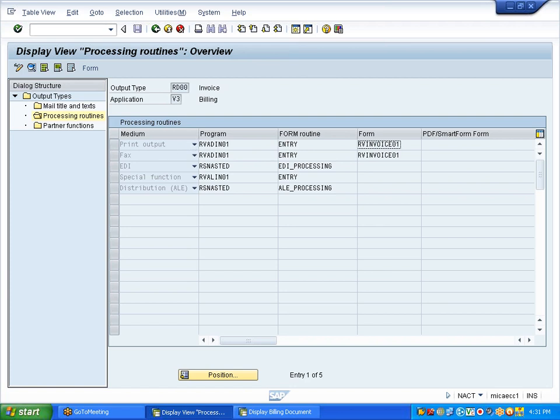So now what do we need to do? We need to put here our smart form or script name, and we need to put here our own driver program. But SAP will not accept our own driver program as it is. We need to make some small changes in our driver program. Let us see what changes we need to make. First, I will copy this standard SAP program. I will go to SE38 and open it.